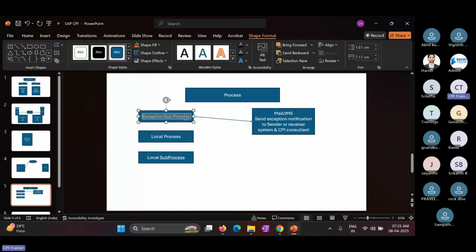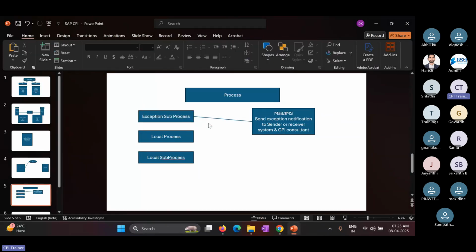Exception subprocess is the main one. It's like a default option, because for every integration flow we need to handle the exceptions. We don't know when it will fail and in which case it will fail. But in any failure, we need to notify why it failed, and the error description needs to be triggered as a mail. So this is how we will use the exception subprocess.